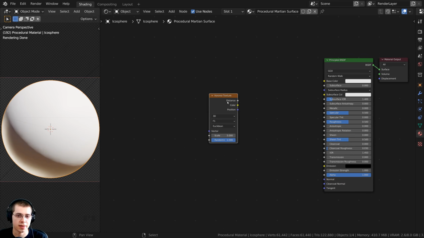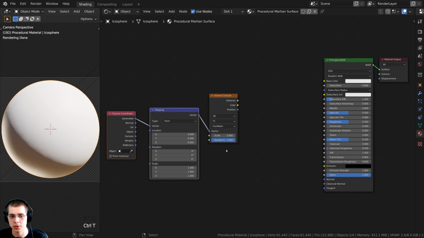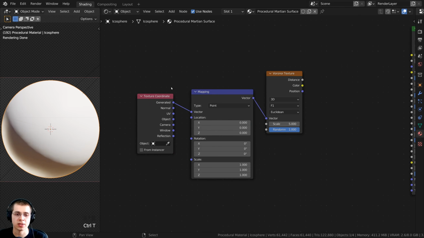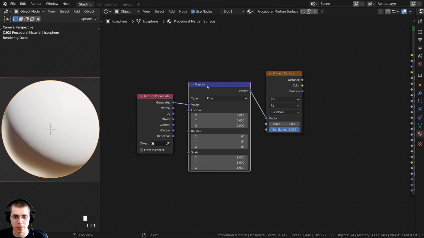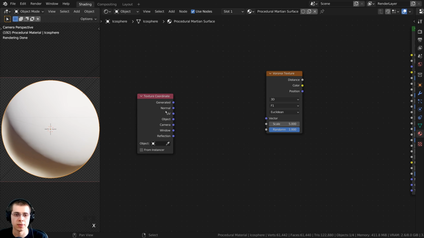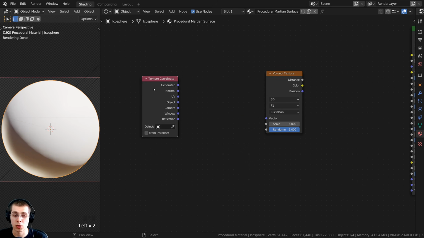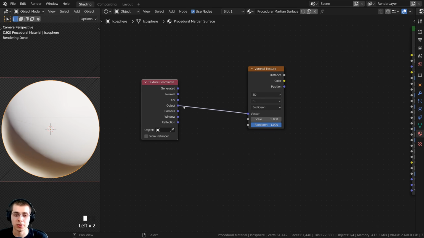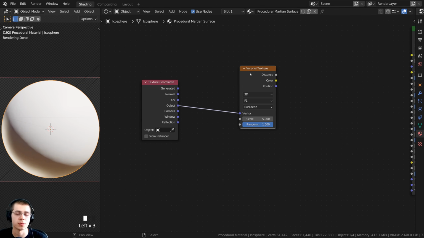And then I'm going to select the Voronoi texture, and I'm going to press Ctrl T, that is using the feature of the Node Wrangler, and that is going to add the texture coordinate and mapping. Now I don't actually need the mapping, so I'm going to press X to delete it. And then I want to use the object coordinates on the texture coordinate, so let's pull out a wire from the object, and we're going to put that into the vector. And so by using the object coordinates, it's going to place the Voronoi texture on the objects more evenly.